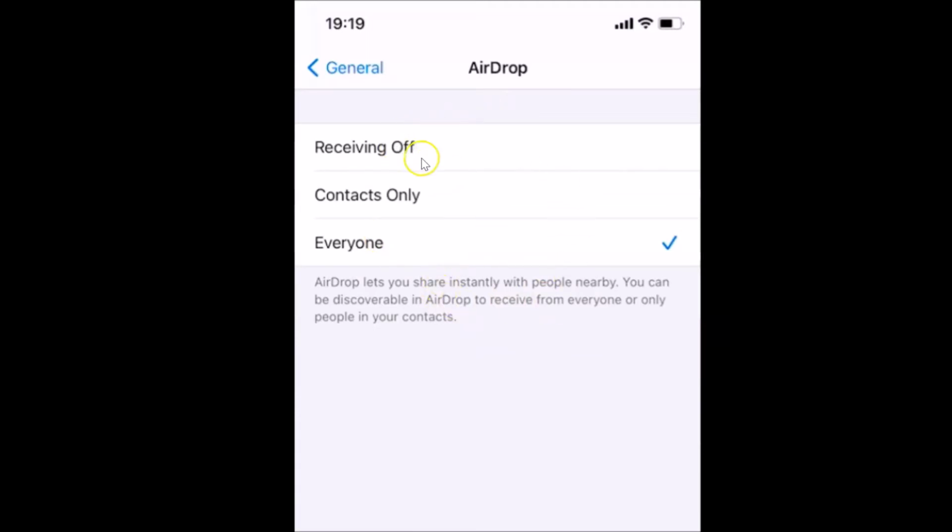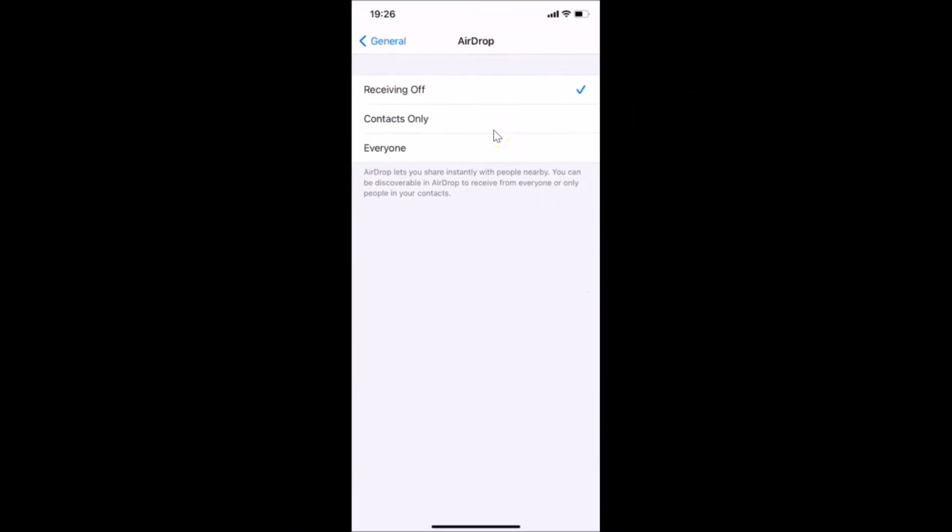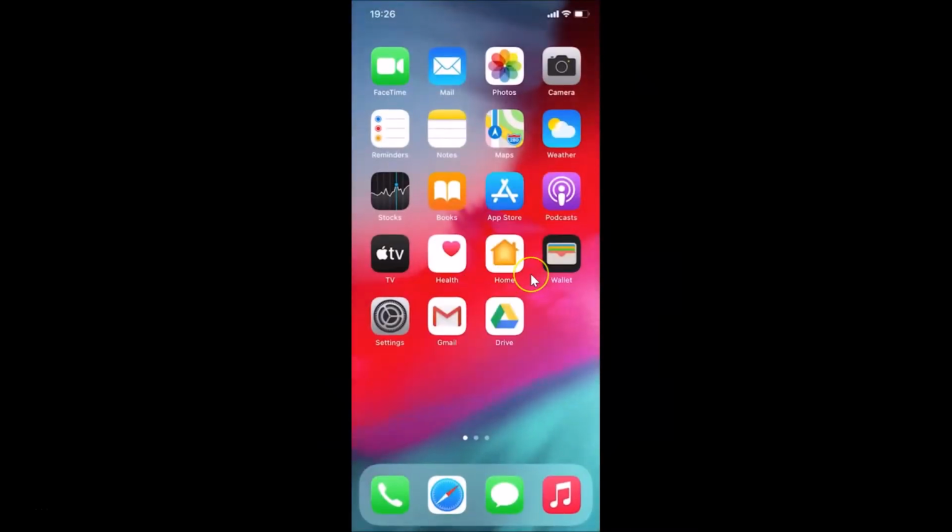What you need to do is tap on the Receiving Off option. Let me tap on this, and you can see this option is now selected. You can see the check mark next to Receiving Off. So it's now done, guys. After that you can close your Settings app. So let me close that. So it's done via the first method.